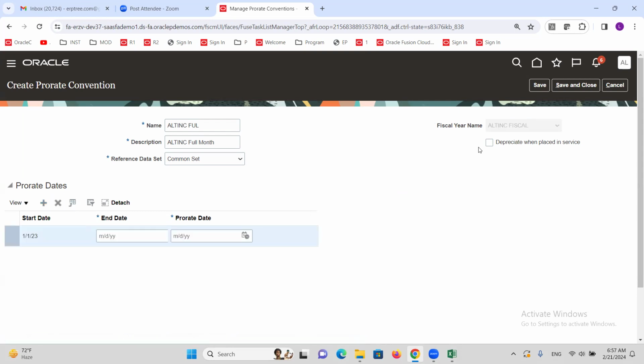Or else you can enable the checkbox if your requirement is depreciate when placed in service. If you place the asset in service today, from today only depreciation needs to be calculated. You can enable the checkbox. That's how you can achieve it. Or else your requirement is full month. So the system is taking the start date as per our fiscal year. For all the periods you have to provide the date range as per the fiscal year. That is the reason we created only 1 year past.